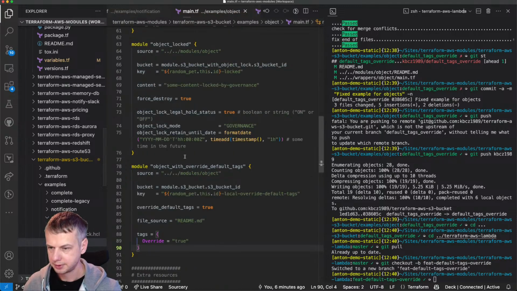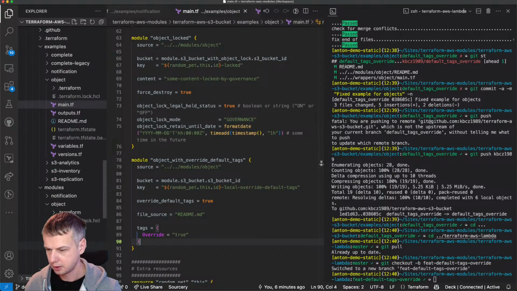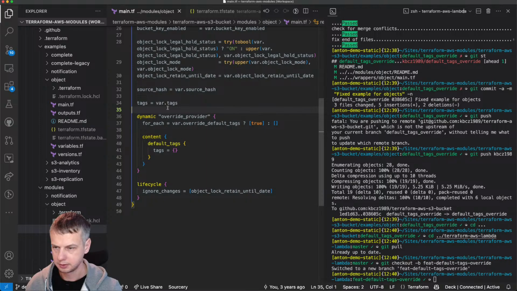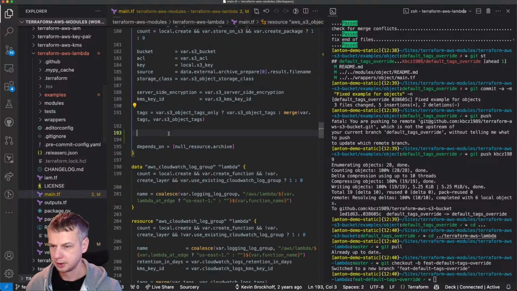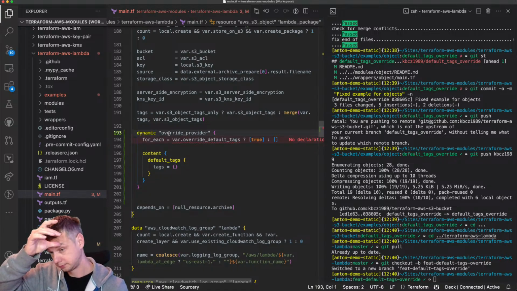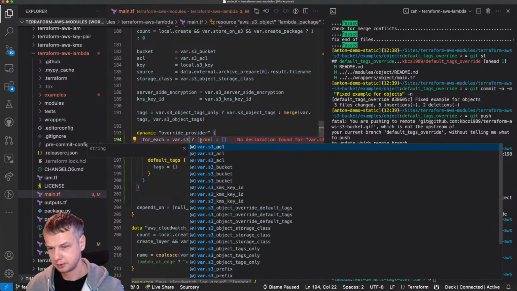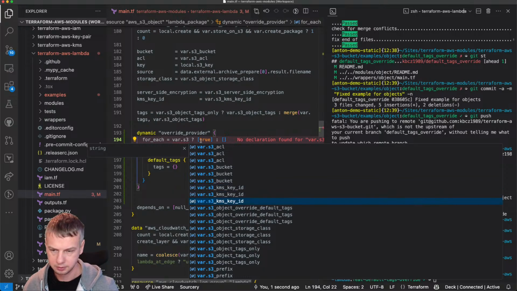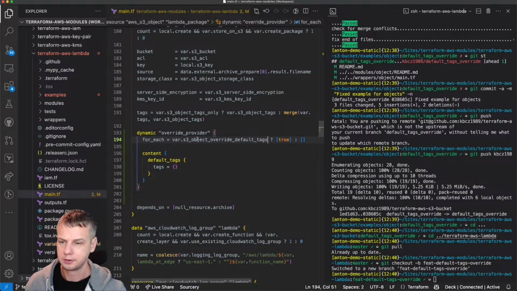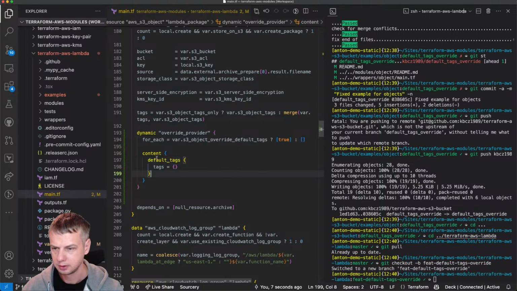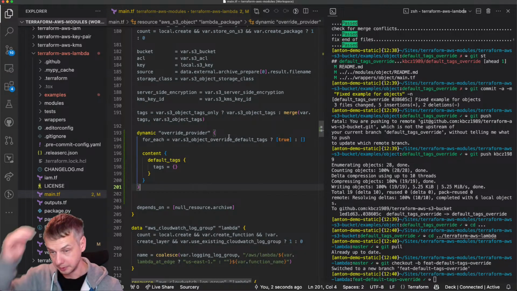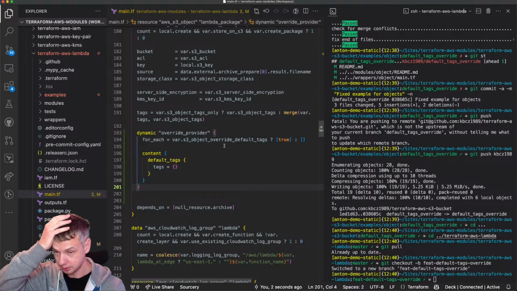Okay, and now let's get this code from here. This is the code. Let's put it here. So we're going to have S3, so when S3 object override default tags, and then, ta-da, yeah, maybe override provider default tags, override default tags.